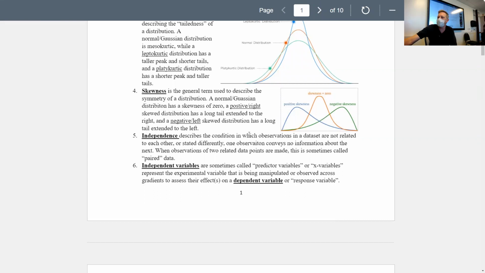Independence is another concept that you kind of have to have a basic understanding of when we're thinking about statistics. Independence describes a condition in which observations in a data set are not related to each other. Or in other words, one observation conveys no information about the next observation. So a lack of independence is where we start to move into what's sometimes called co-linearity or autocorrelation. Okay, so there may be observations that are related to each other, and sometimes we call those paired data.